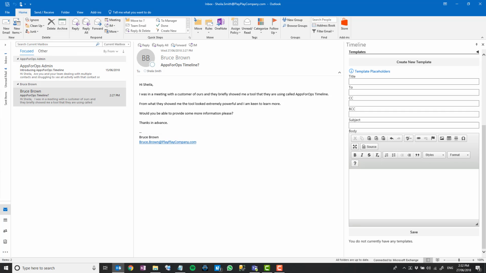The first thing I'm going to do is give this template a name. So I'm busy crafting a template here to provide some more details on AppsForOps Timeline. So I'm just going to call it Introducing AppsForOps Timeline. I'll use that as the subject of the email too.